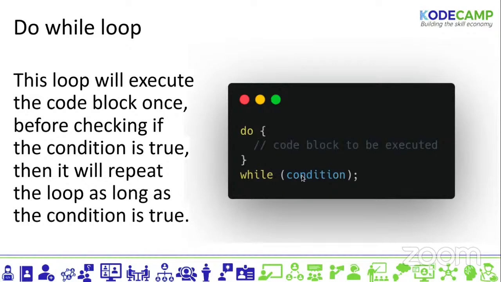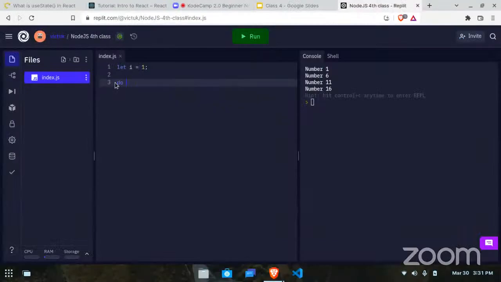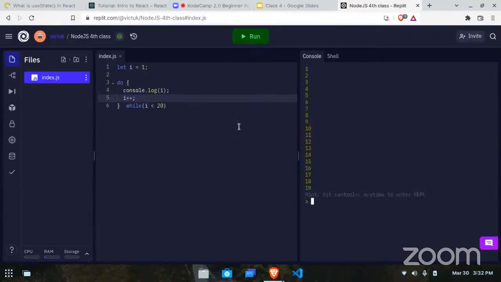I plus plus. Sorry, I plus plus. So we run this, we still see our numbers 1 to 19, but this is running because this is true till 19.